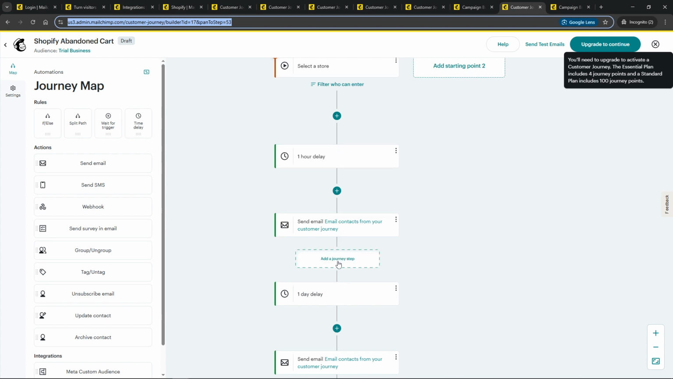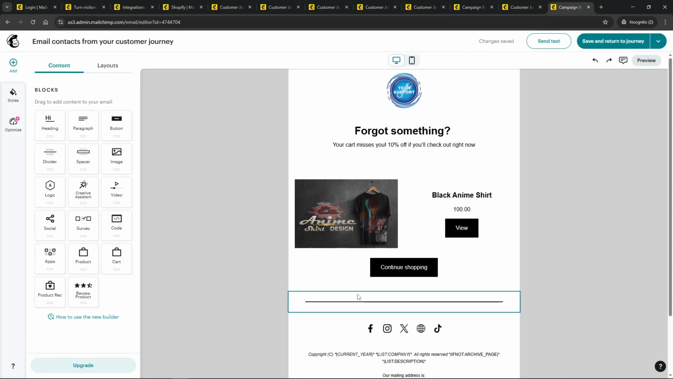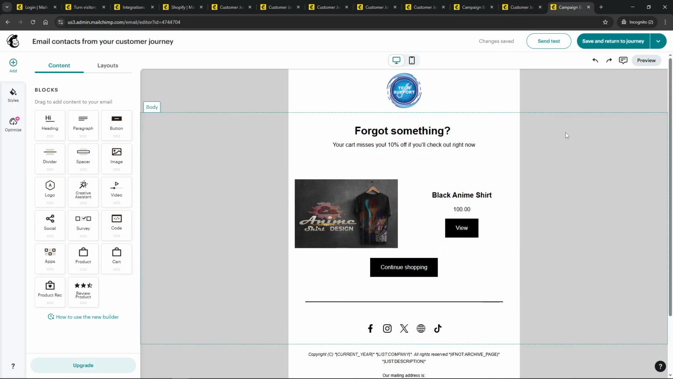By following these steps, you're prepared to seamlessly set up abandoned cart emails in Mailchimp, nudging potential sales back on track and engaging effectively with your customers.